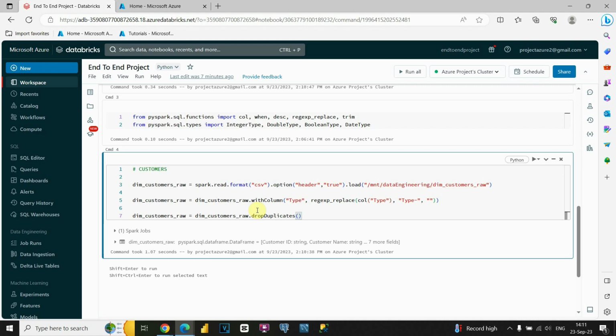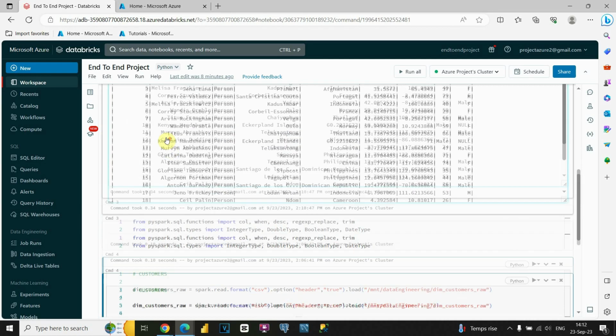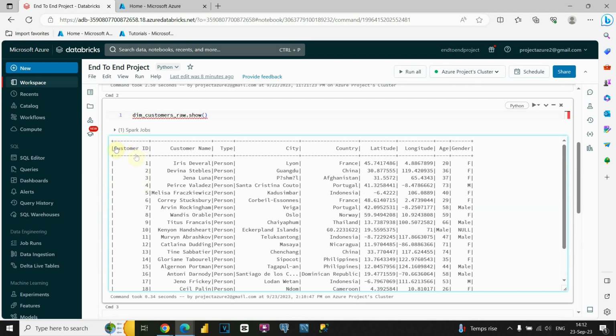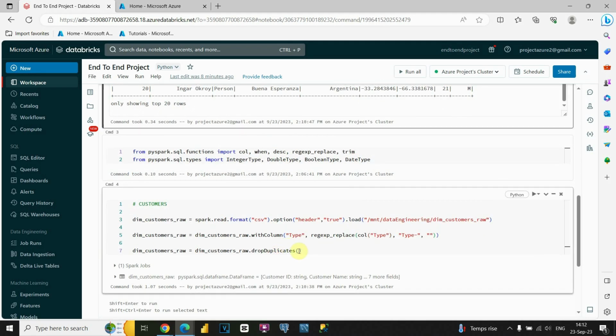Let's open parentheses, and now we need to provide only one argument here. Only the column in which we will be searching for duplicates. For example, if we provide this customer ID, we will be searching through this column, and if we have 2 or more values the same, then those will be removed. Only one will be left. Let's see how we can do that.